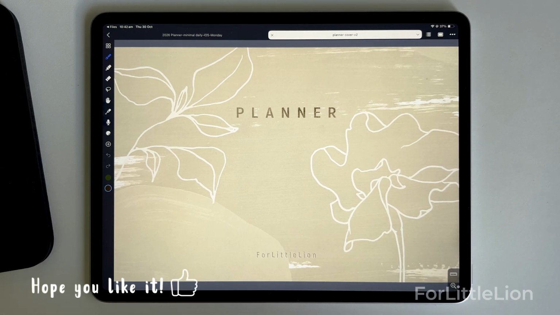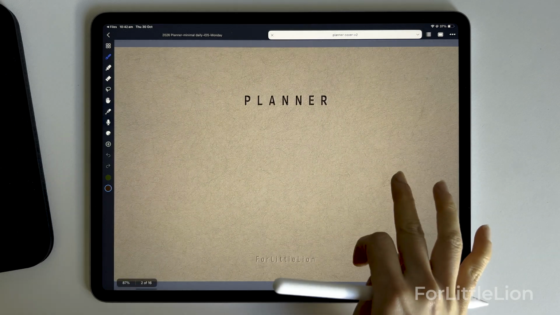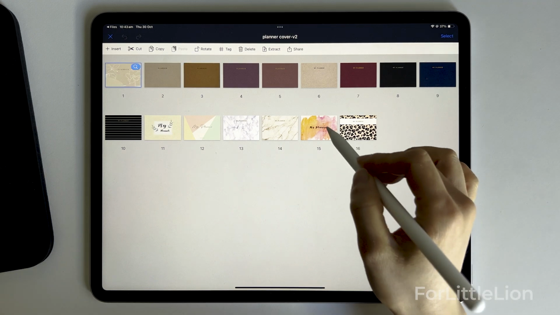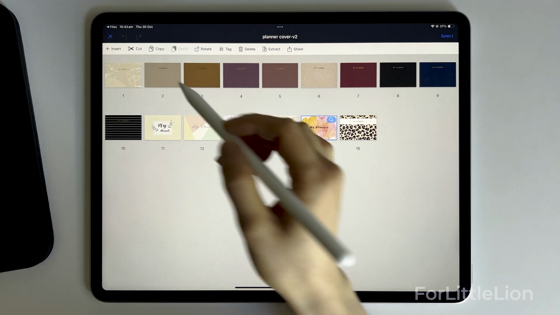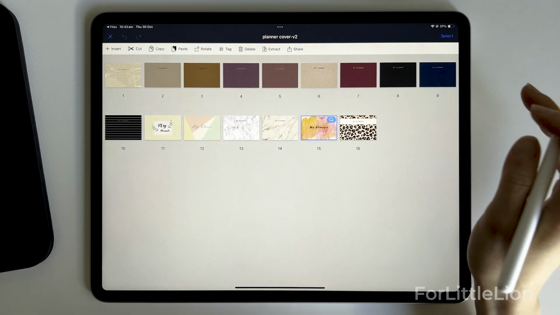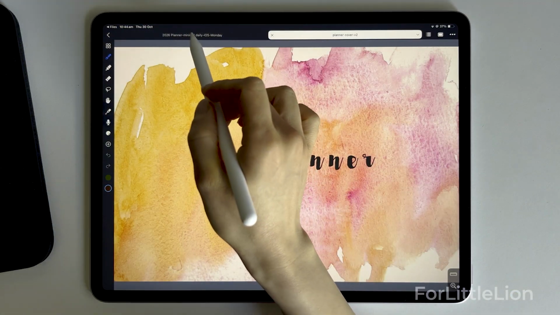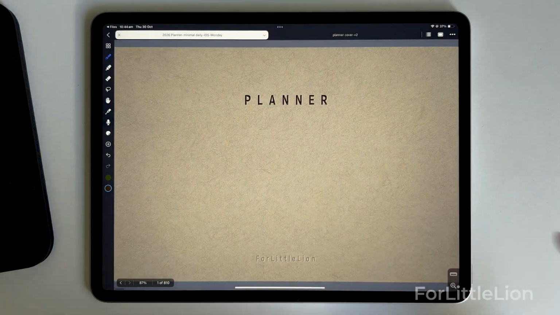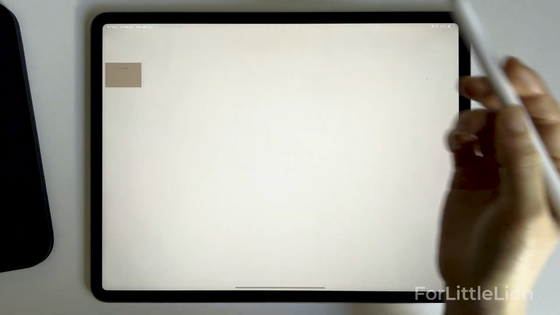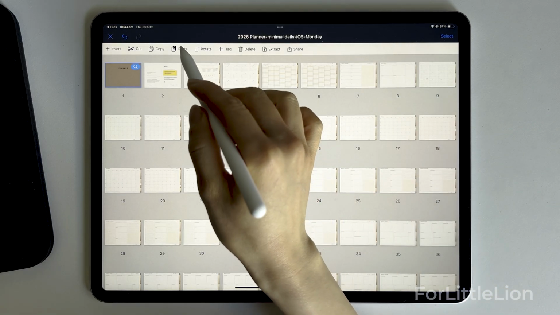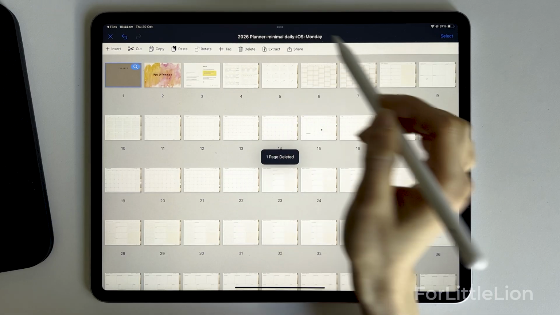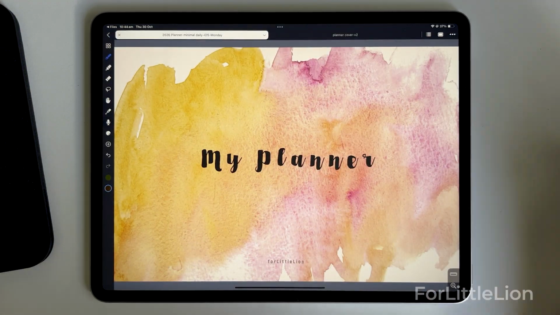Now let's choose the cover. You can swipe through the covers, or you can tap the four little square icon to preview the covers. I'm gonna choose this one. Tap copy. Go back to the planner. Go to the index page and navigate to the cover page. Tap the four little square icon again. Choose paste. Then delete the original cover. There you go. We have a different cover for the planner. Now you are all set for the planner.